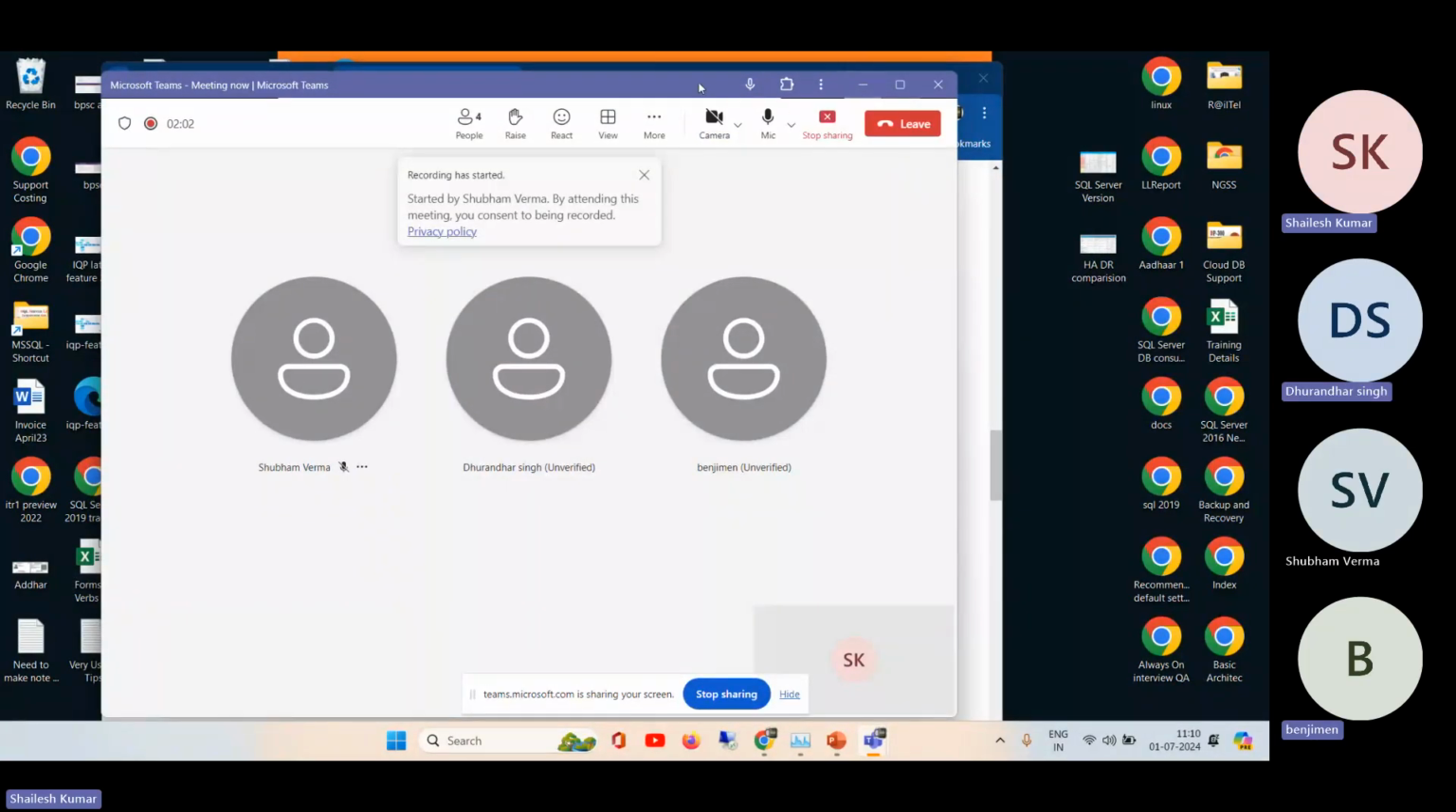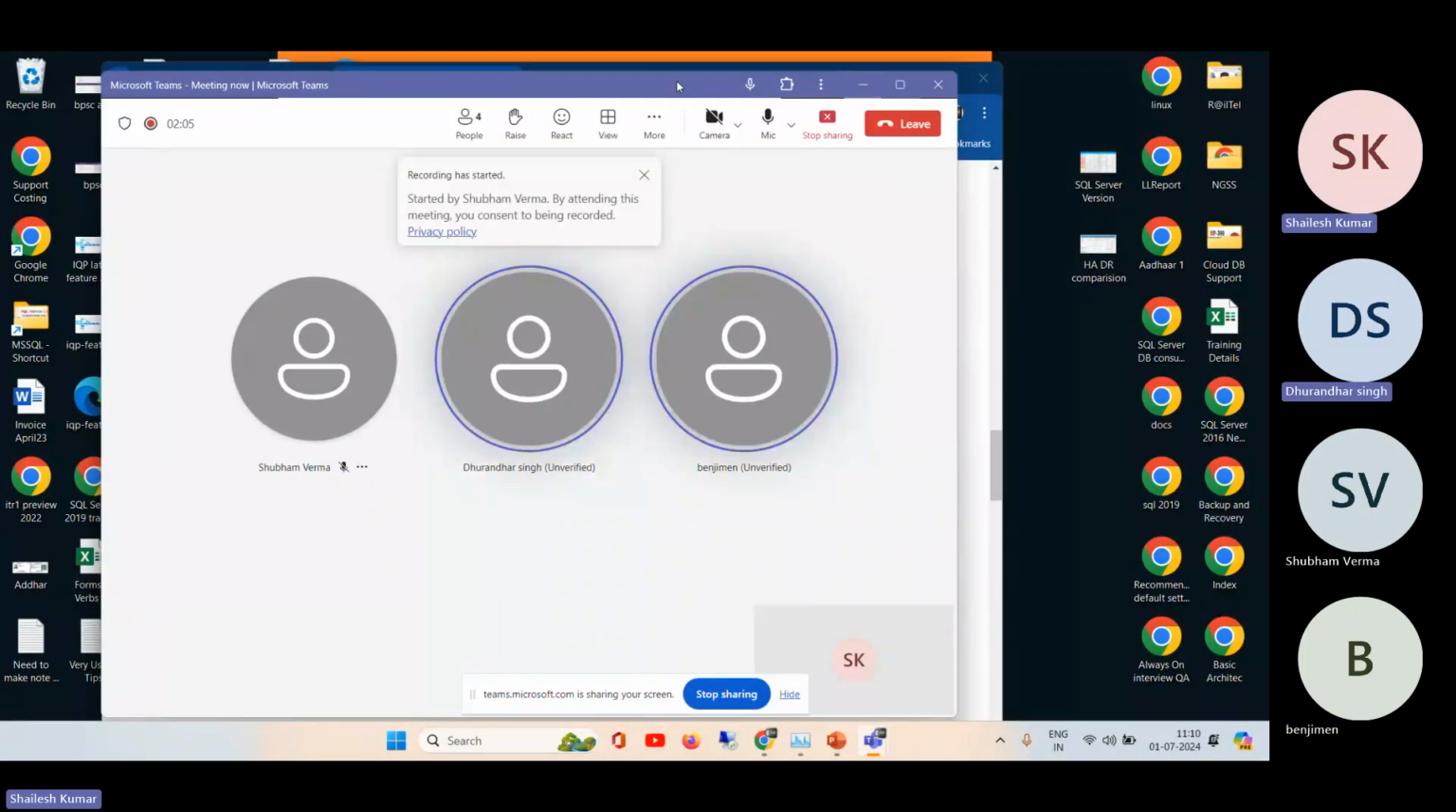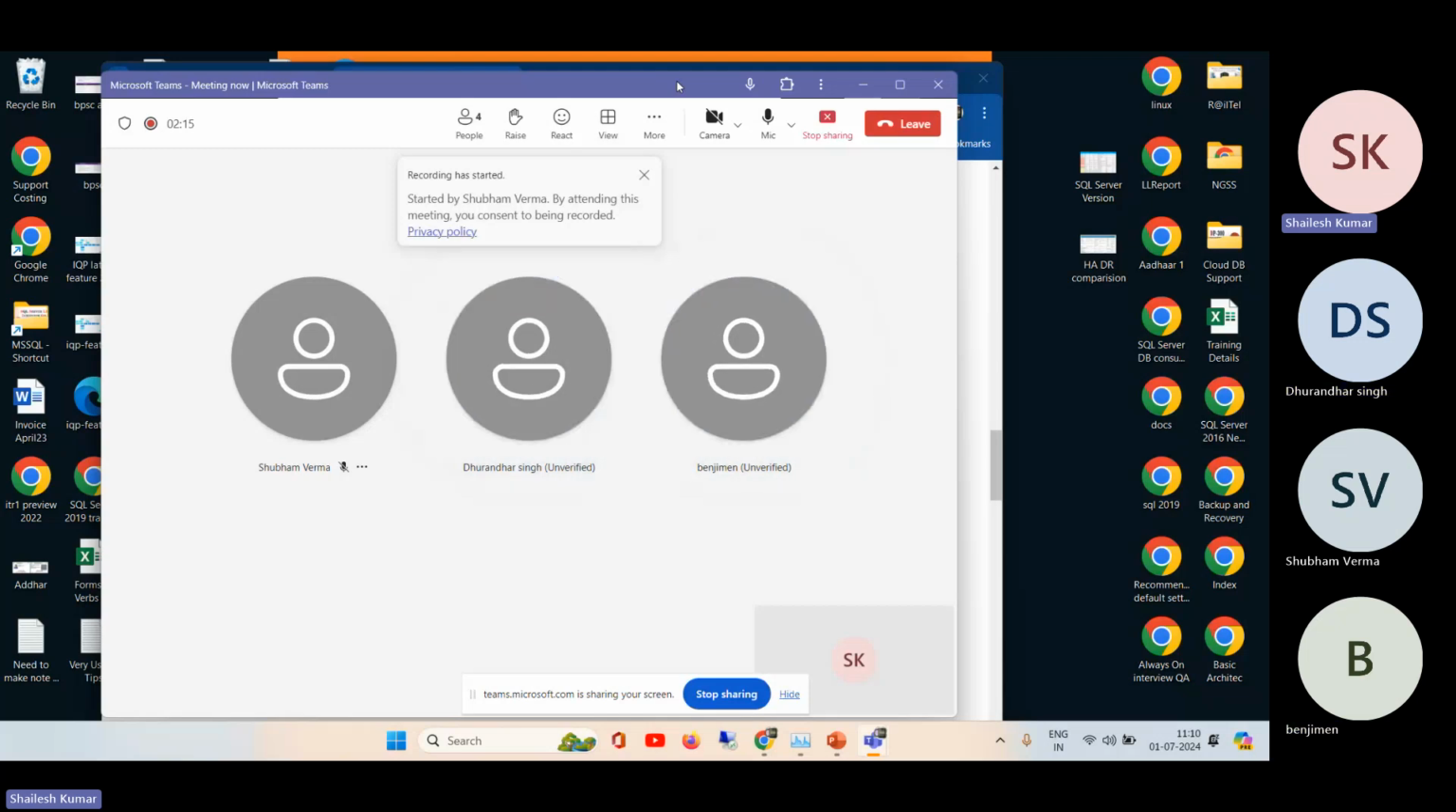Okay, so let's start. Before beginning the questions, let's start with a small introduction. Okay, and then the course content, and then we start from that Azure DP300.